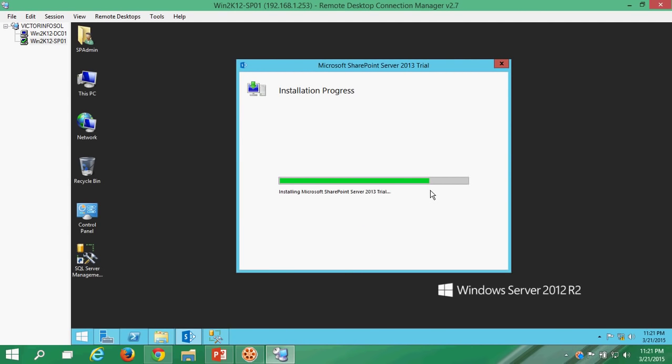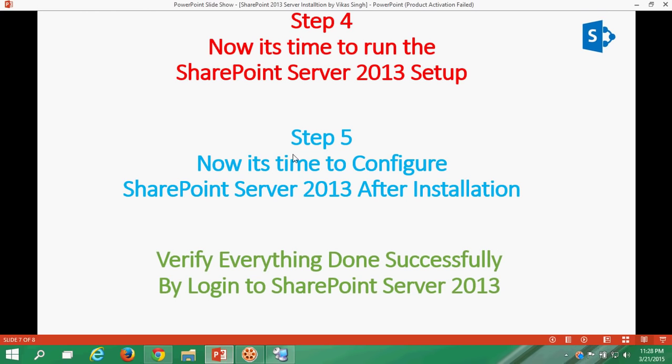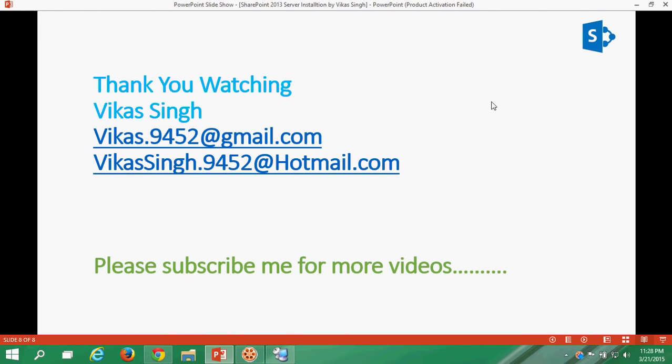Installation is almost done. It will take 2 more minutes, so just wait. Now it's almost done, it's finalizing the installation, so it will take few more minutes. So installation is complete, and we can move to our next step, that is step 5. Now it's time to configure SharePoint after the installation.